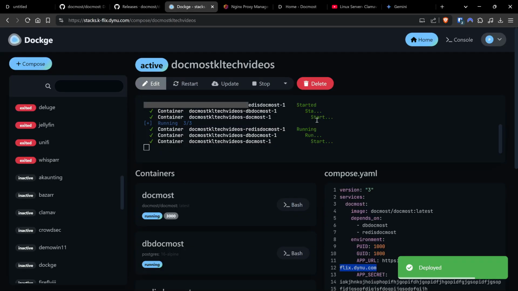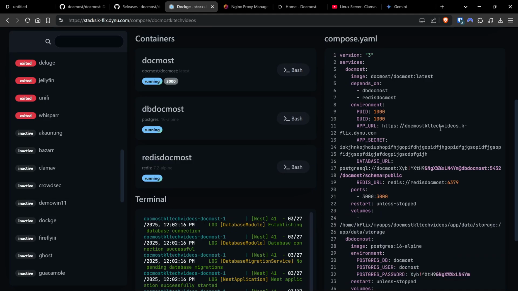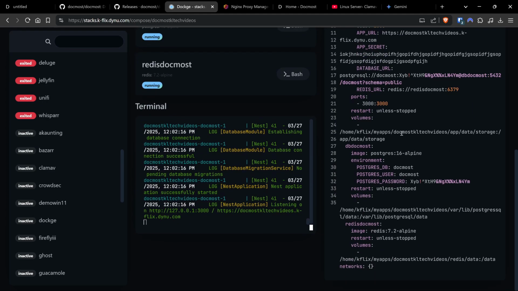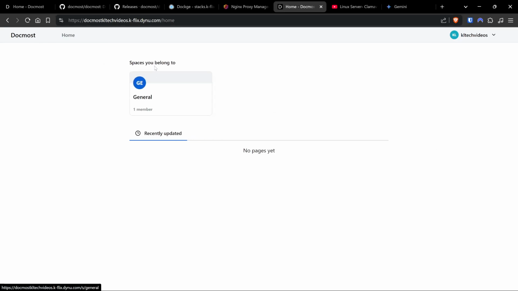So quickly going back to the compose file, just to make sure, we've changed the domain, we've changed the app secrets, we've changed the database password, we've changed the directory on the server where everything is saving. So this is essentially Docmost, right? So you've got different spaces that you can belong to, and you can collaborate with other people, or other people can collaborate with your workspaces.